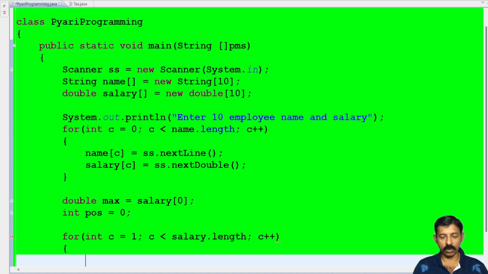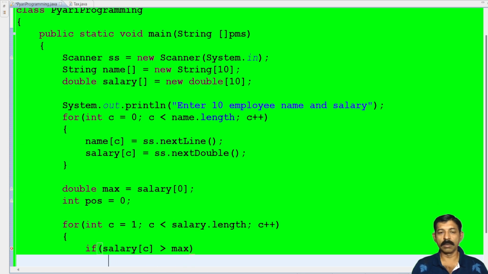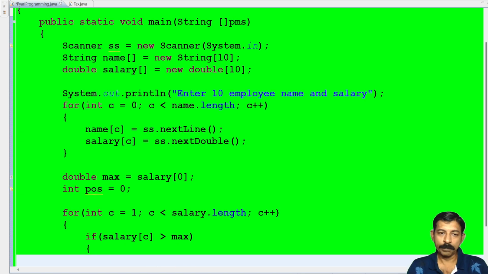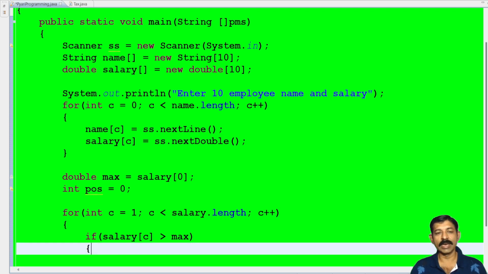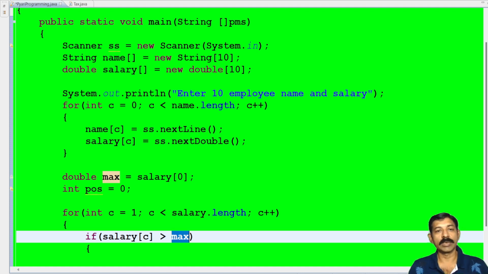Inside this, I need to check if the current salary, salary of c, is greater than the earliest maximum that I was predicting. That means, which one is the highest salary? This one is my highest salary. What is this? This is the first index position. Like this, it will move to the second index position, third index position, and we will find out whether the current salary is greater than the predicted maximum salary.